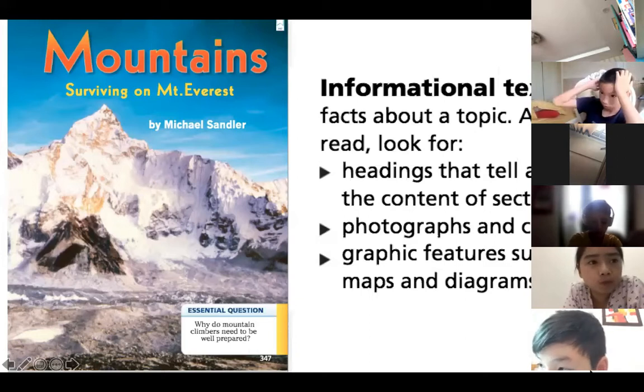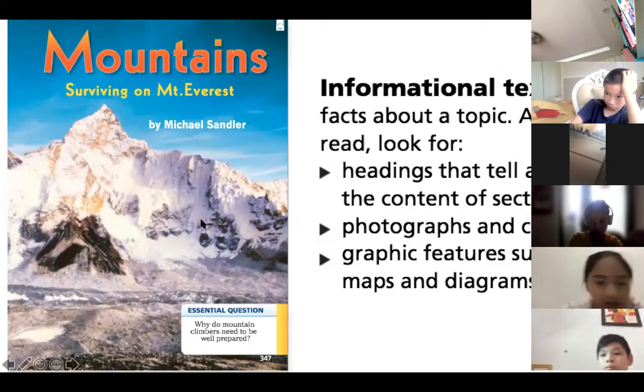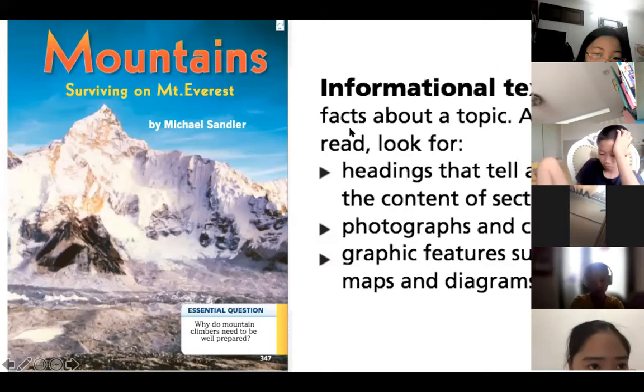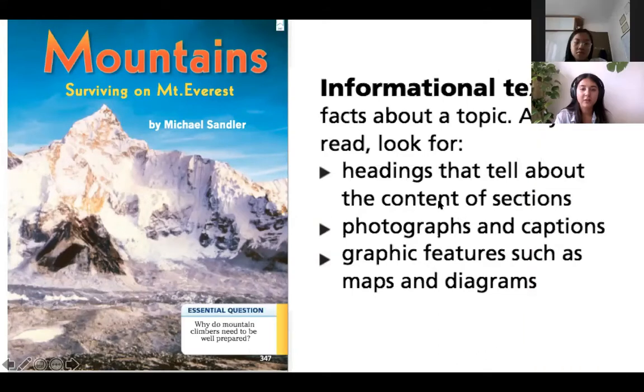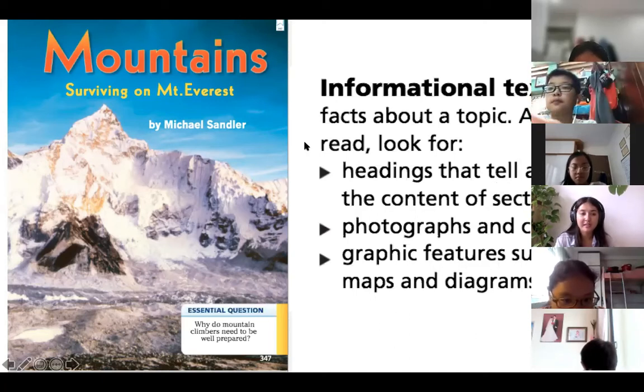Okay, so before we start, I actually want us to talk about this question. Before we even read the story, what do you think? Why do you think mountain climbers need to be well prepared? If you are a person who climbs mountains, why must you be well prepared before you set off on your journey? Why is that important? Rosie, what do you think?